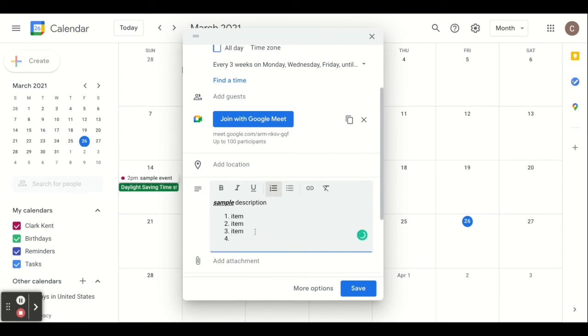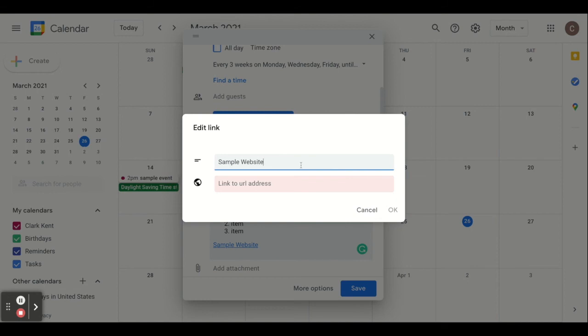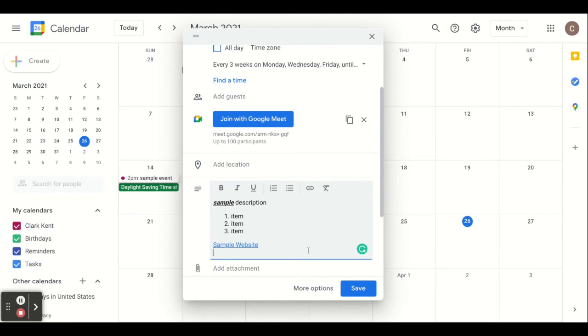You can also add hyperlinks to other resources. You can add text, highlight it, and click the Insert Link. You can edit that text if you need to, then type in or copy and paste the website that you'd like folks to use. The last button will remove all formatting and return things to their original form.